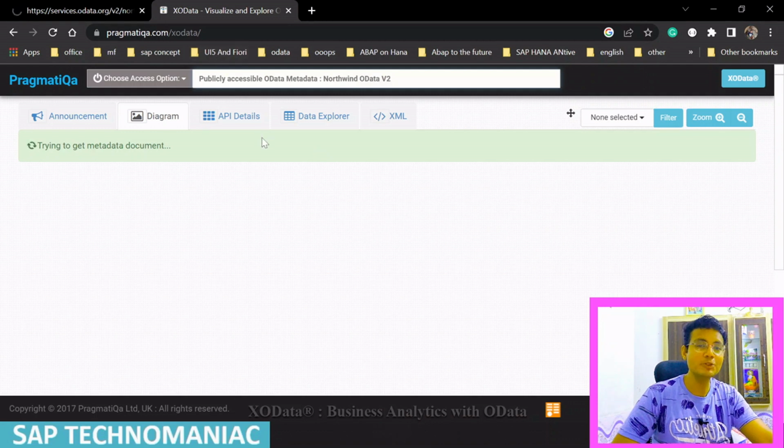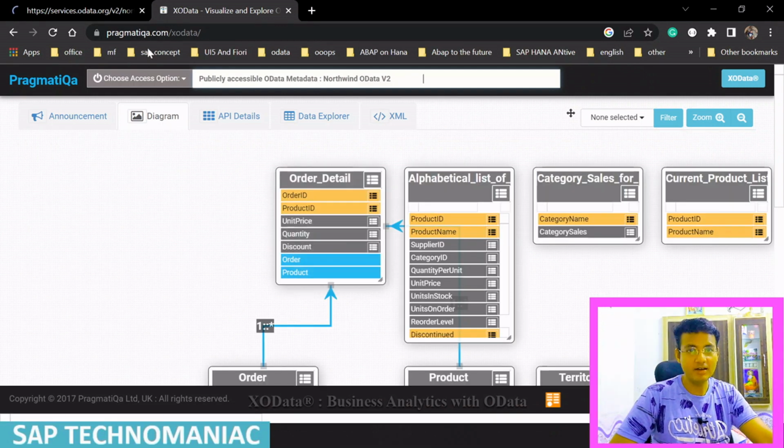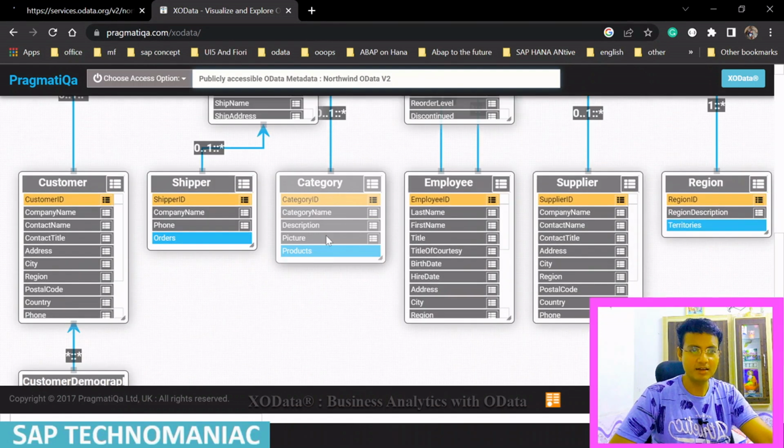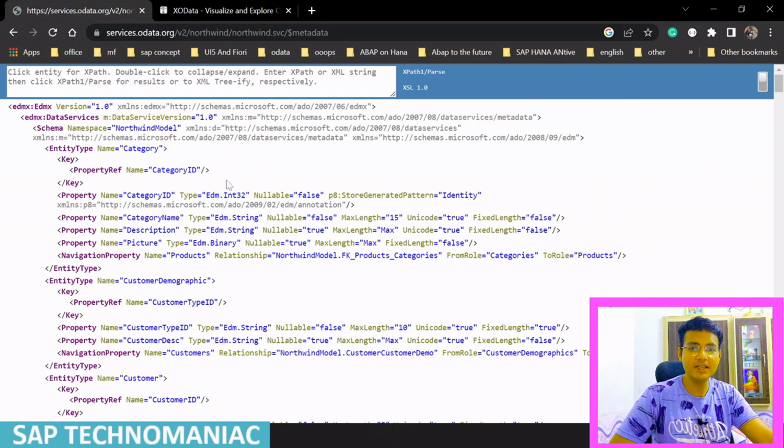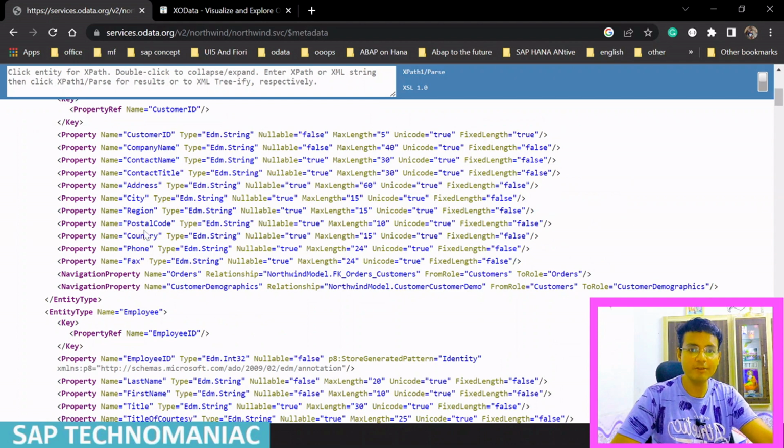You will search for Exadata, then this Exadata will open in this particular website, the first website. If you search for Exadata in Google, the first website will be pragmatica.com, and you can paste here your metadata URL, and you will see the metadata is represented in this graphical format. If you see this metadata over here, it is like we usually see the service. There are different entity types there.